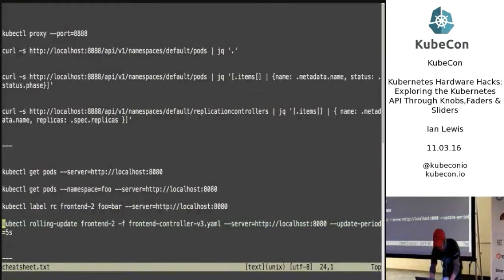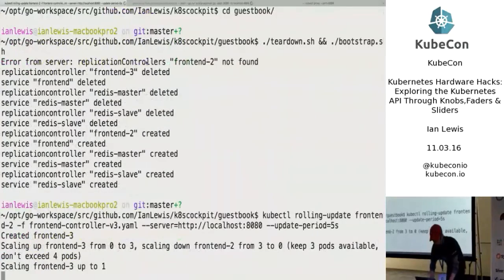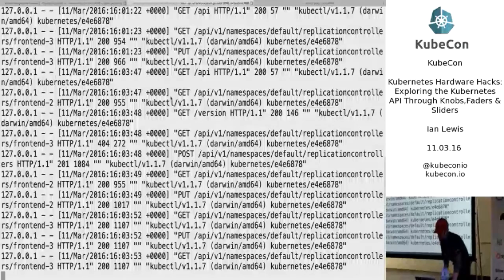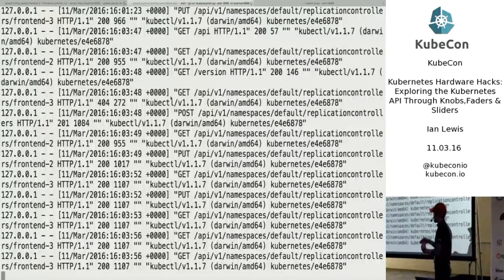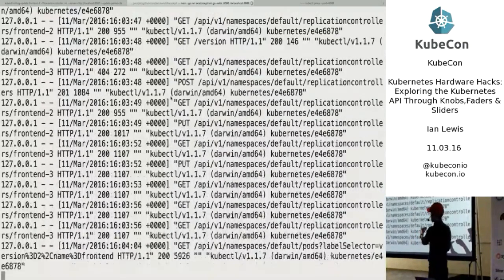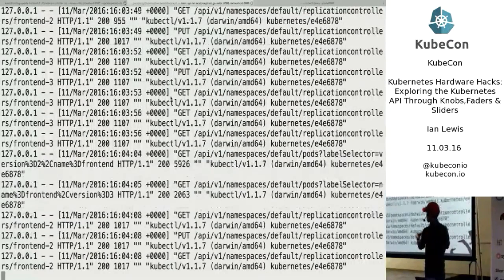So here's my rolling update command. As I'm doing this rolling update, I can go over here and see the sorts of requests it's making. So rolling update, as we all know, will create a new replication controller for our service, and then scale down the old replication controller and scale up the new replication controller, right?